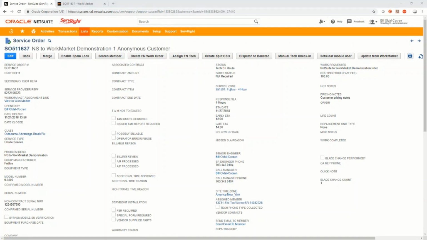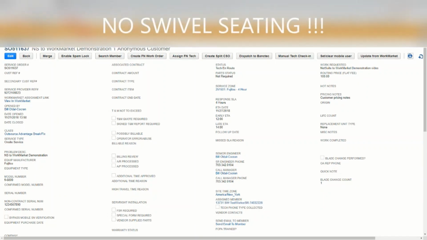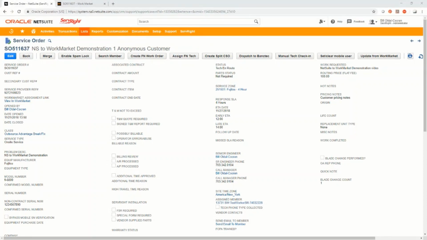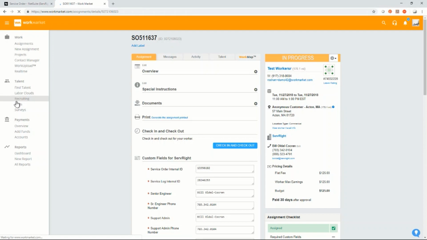One of the main features of the WorkMarket platform is that most, if not all, of the status changes and updates between NetSuite and WorkMarket will happen automatically. This removes the so-called swivel seating that we saw when using the FieldNation platform. That being said, we do have the ability to access and make changes to any data within the WorkMarket assignment. When selecting the View in WorkMarket link, you will have access to their platform in accordance with your user role.